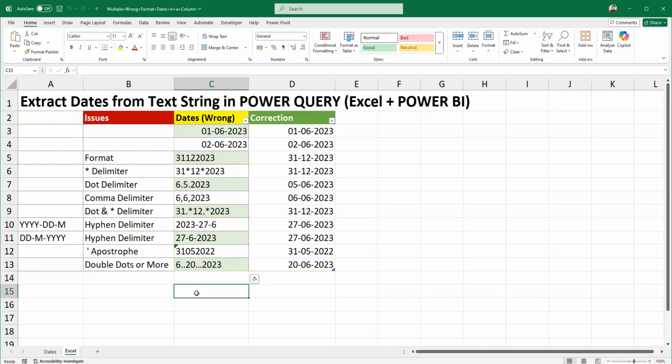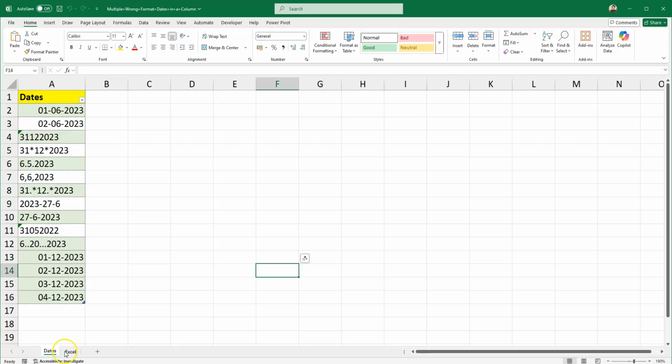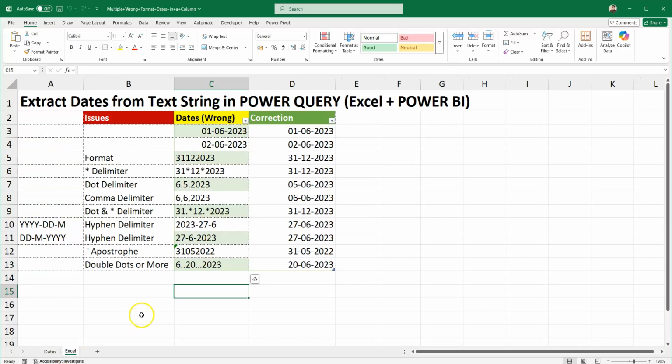As you can see here, the issues we see with this text string are that somewhere we have a dot delimiter, somewhere a comma delimiter, hyphens, apostrophes, double dots. So how are we going to correct them in an easy manner? Because there are a couple of ways. If you go to Google forums, you will find different solutions by different awesome users. My purpose is to tell you some easy way to learn and adopt quickly.